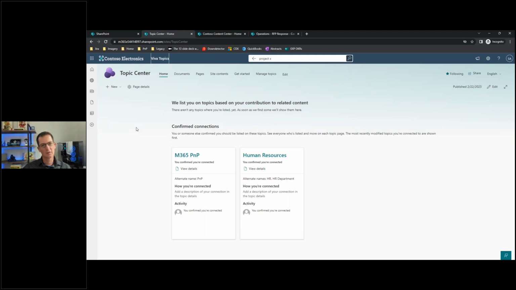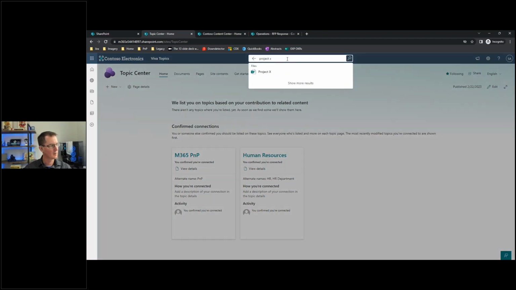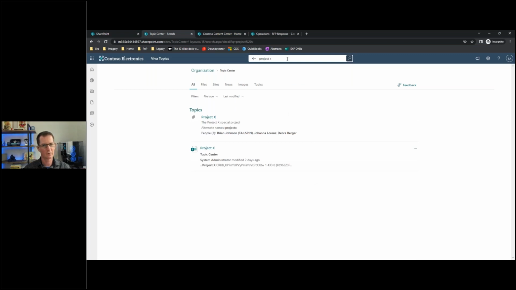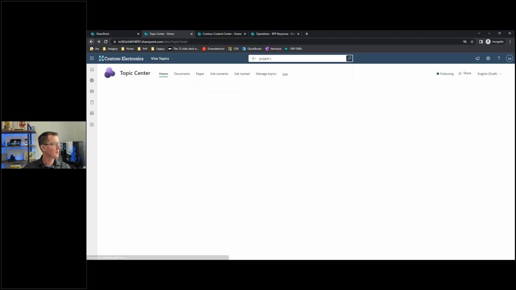Within Viva Topics and the topic center that you can use, you can see some topics already listed here. But on the AI side, if I type in something like Project X, which I already did in the search, and I go to search results, I can see that search already calls out that I have topics. That's not necessarily AI driven. I mean, it kind of is, because search is doing a little bit of magic, but that's not what I consider so cool and exciting.